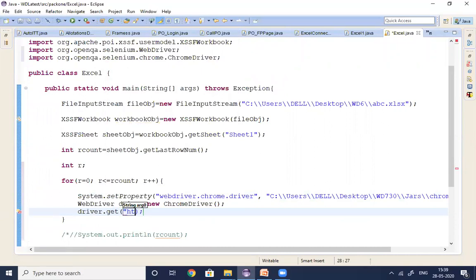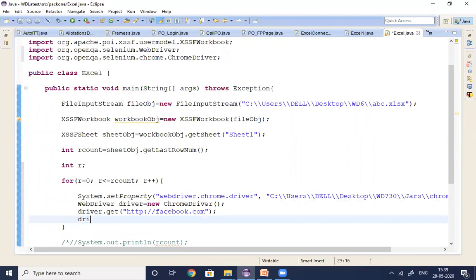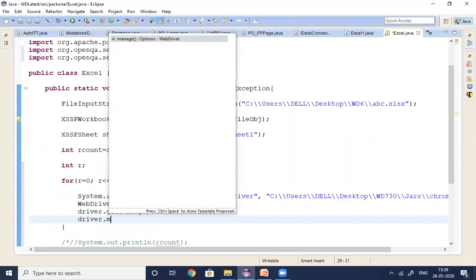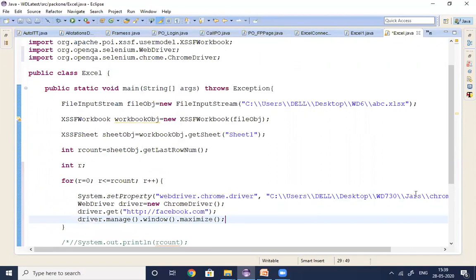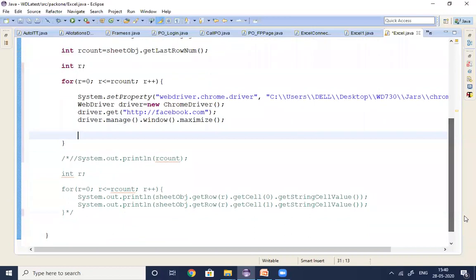What is that? HTTP facebook.com. Once you open this application, what next, Kishore? I want to maximize this application. Driver.manage.window.maximize. Once you maximize this application, I would like to enter the email. But this email value, I don't want to hard code here. I would like to read from Excel file. So how to read from Excel file?